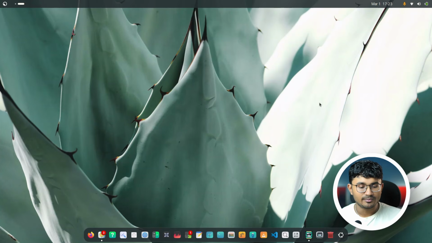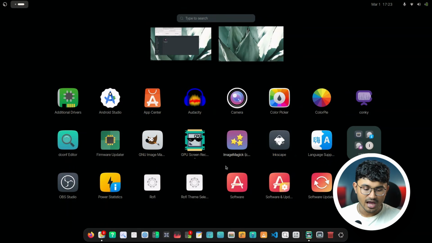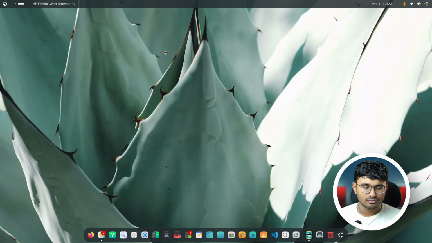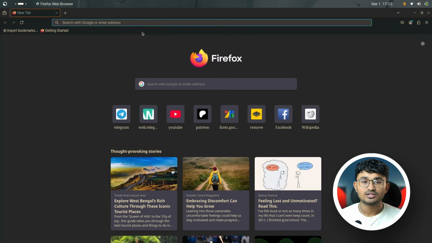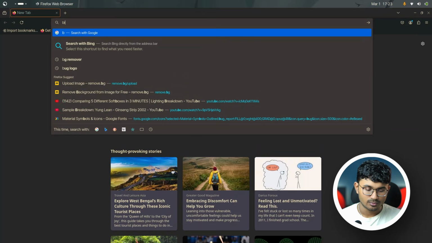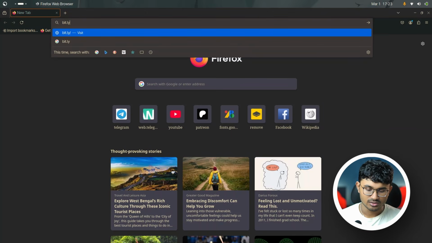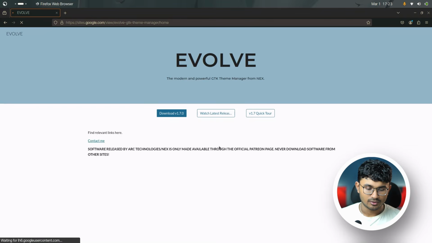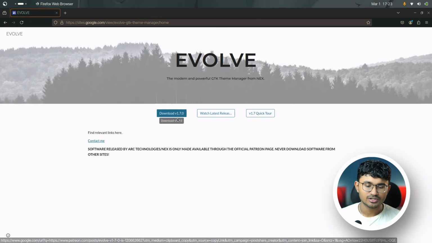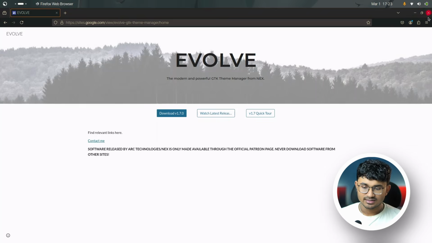For the first step, I'm going to install Evolve. I actually have it installed already. You're going to require that app for this video. So just head over to the Firefox web browser and visit this link. It's also there in the description below, so it's pretty simple. It's just bit.ly/evolve-gtk, and here you go. Now we're just going to download this version 1.7.0 and install it.